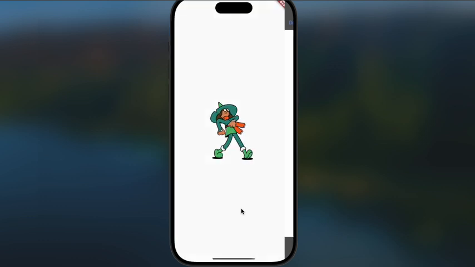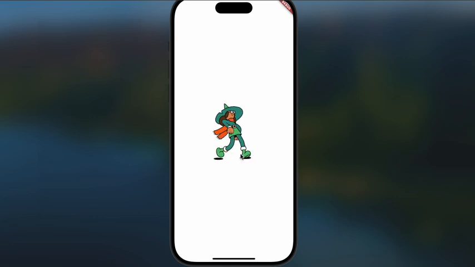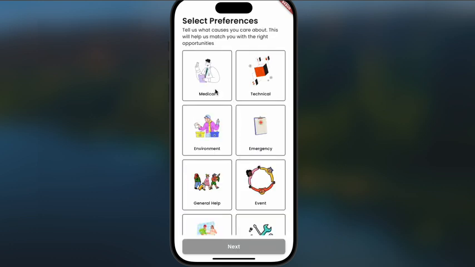After continue, you will be redirected to a reCAPTCHA verification for whether you are not a robot. And after that, you will get an OTP on your registered mobile number. Now, once you receive the OTP, you have to enter it. So once you enter the OTP, you will be redirected to the selecting the preferences page.